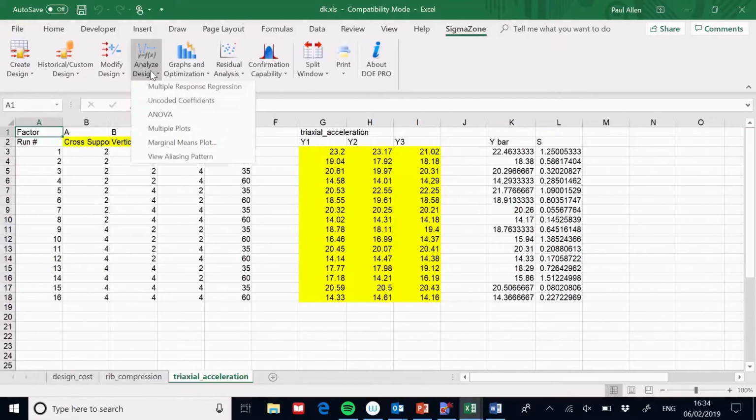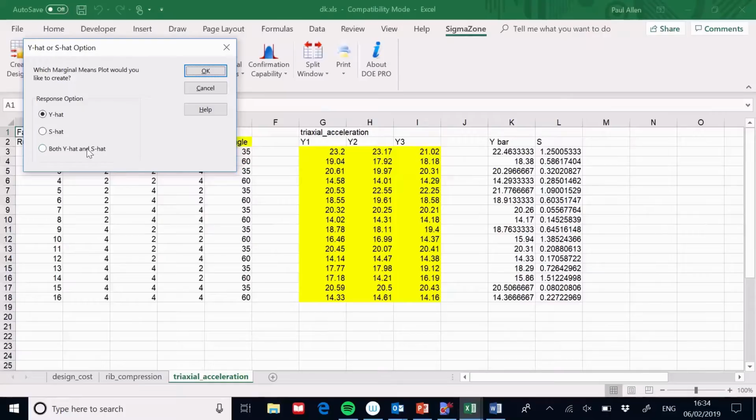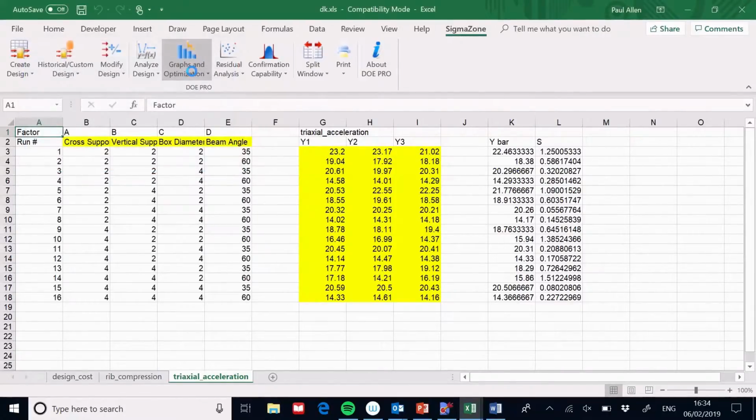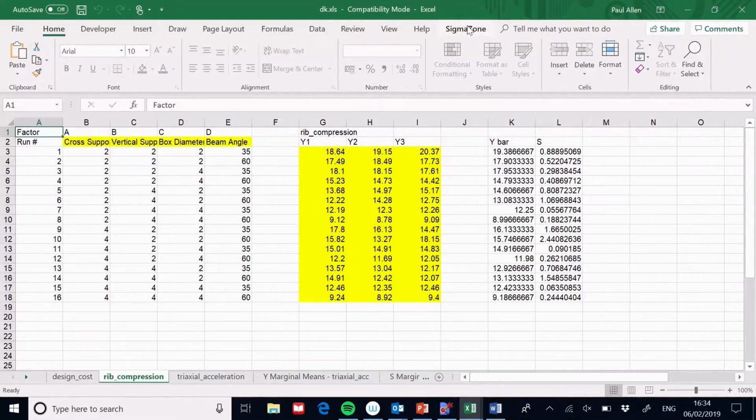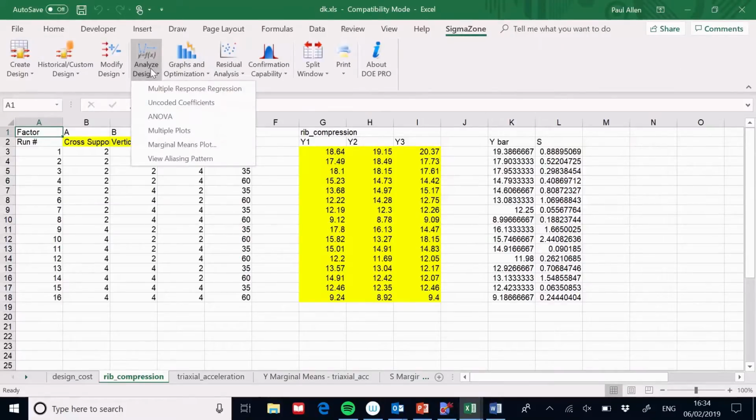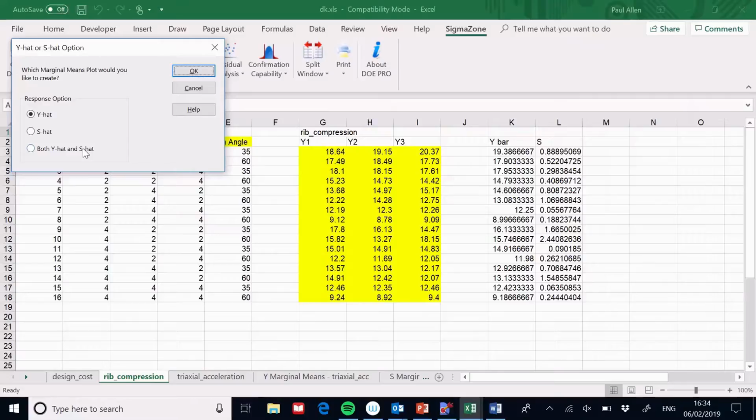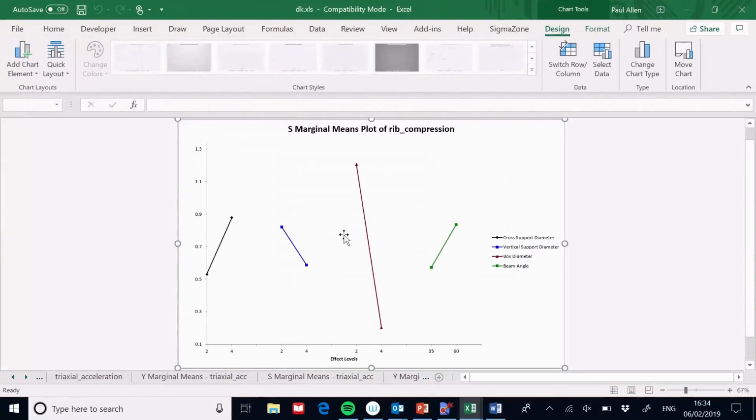So here we go. I'm going to go up to Analyze Design, and I'm going to plot some graphs first. I'm going to plot the marginal means plot. Now, because I'm sitting on the triaxial acceleration page, it will only do the plots for this page. So we'll do the triaxial first. I'll have both the S hat and the Y hat. Then I'll do the rib compression, analyze design, marginal means, both S and Y. Okay, so we've got some graphs for the rib and the triaxial. So let's go take a look at these.